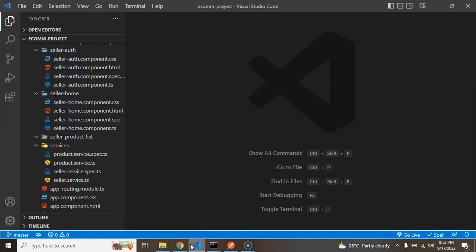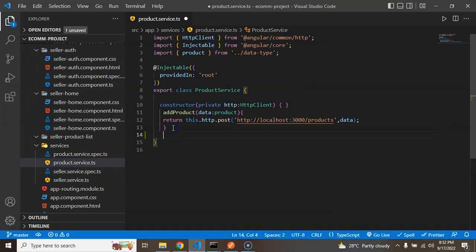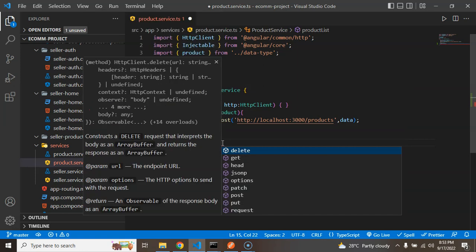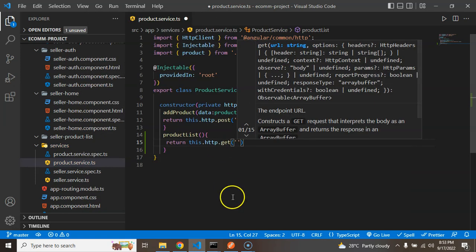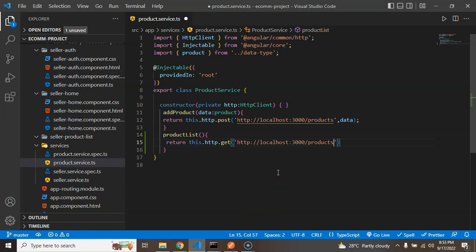So let me open product.service.ts, and I'm creating a function there, and let's say my function name is productList, and now I'm returning an API result there, this.http. This is the instance of HttpClient, and this library will help us to get the data, right? So .get, and now we can pass our API URL there. So we can pass it like that, and that's all for the moment, right?